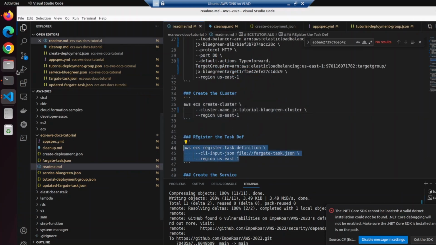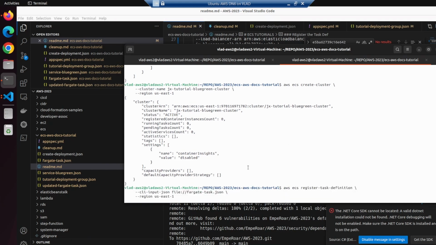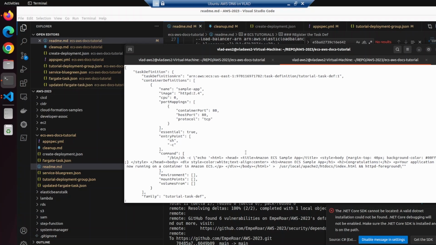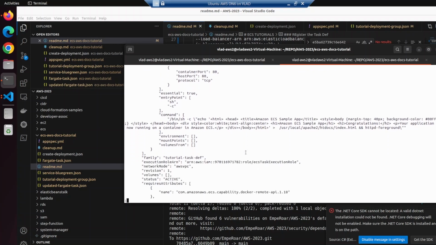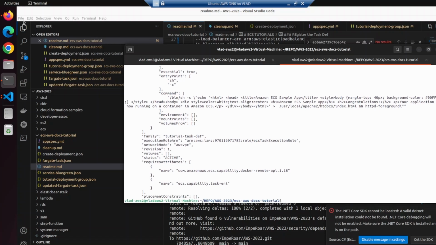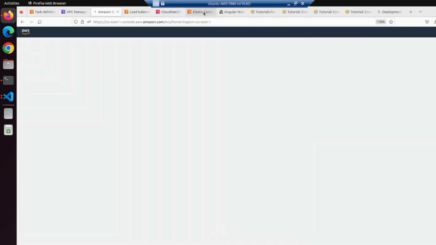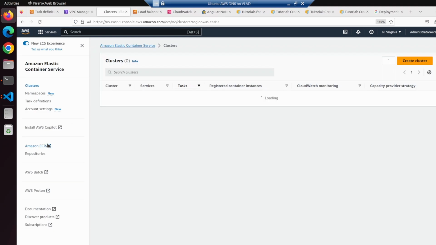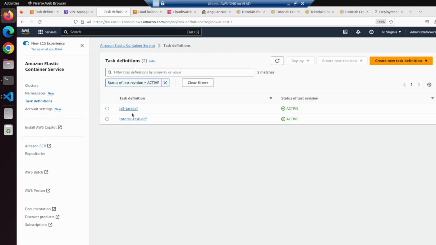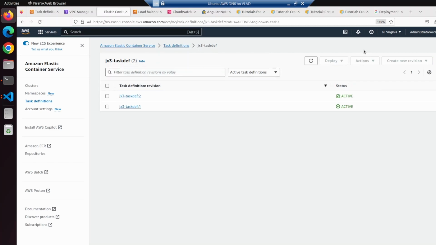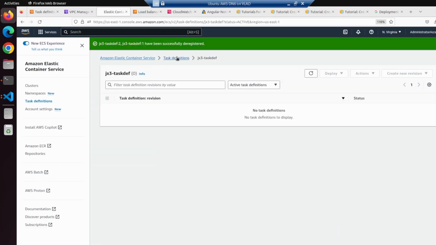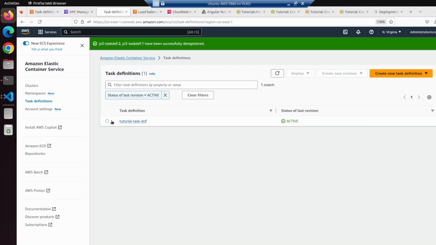Let's go and copy and paste this one, and then put that in here, and let's see if there's any error. Nope, seems like there's no error. And then let's exit this. Let's go to the ECS, and then let's go to the task definition. So this is the task definition that we want. We want to delete this task definition that we've created earlier, right? Let's refresh. Tutorial task def is there.